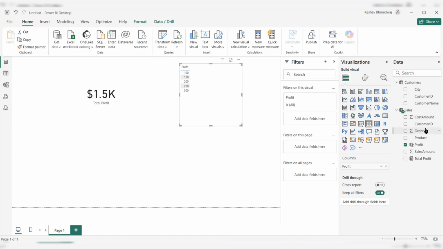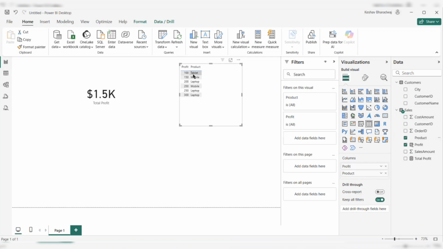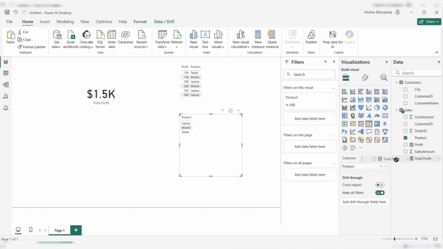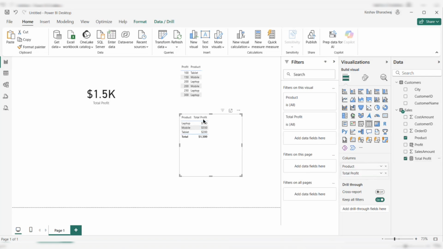So if we drag the product also here, for tablet it is 100 rupees, for mobile it is... So see, we got the laptop multiple times. It means it is calculating here. But again, similarly, if we create with the metric, I'll remove the profit from here and add the total profit. It will segregate. You can see for laptop it is showing the total, for the mobile it is showing the total, and for the tablet also the same.